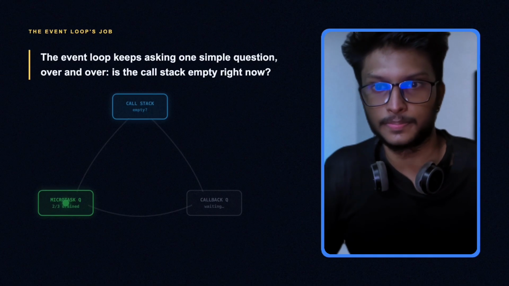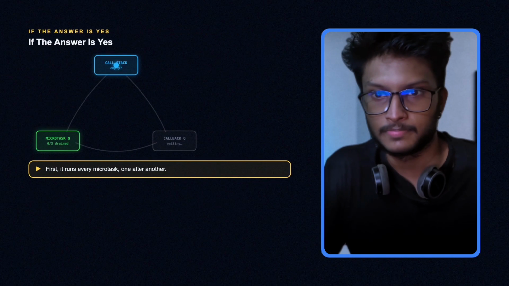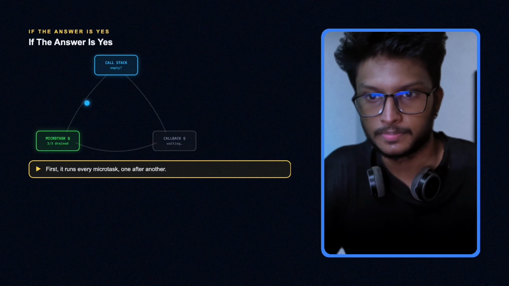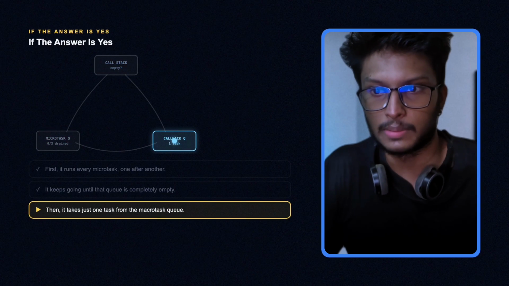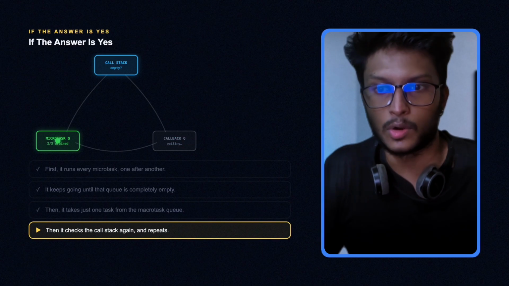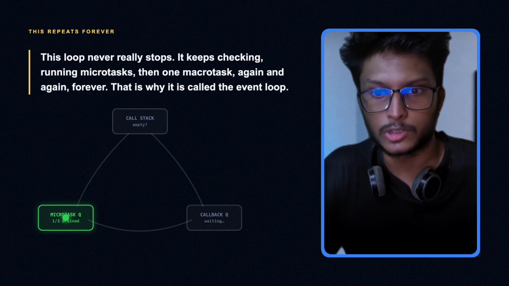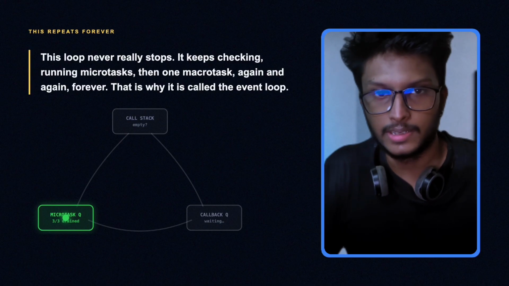So who is exactly in charge of all of these lines? That job belongs to the event loop itself. The event loop job. The event loop keeps asking one simple question. Is the call stack empty right now? If the answer is yes, first it runs every micro task, one after another. It keeps going until that queue is completely empty. Then it takes just one from the macro task queue. Then it checks the call stack again, then repeats. This repeats forever. This loop never really stops. It keeps checking, running all micro tasks, then one macro task, again and again forever. That is why it is called the event loop.